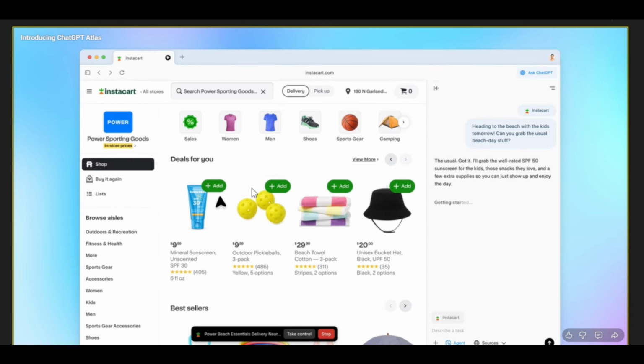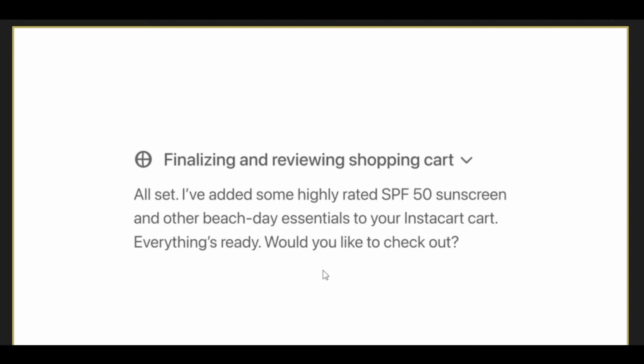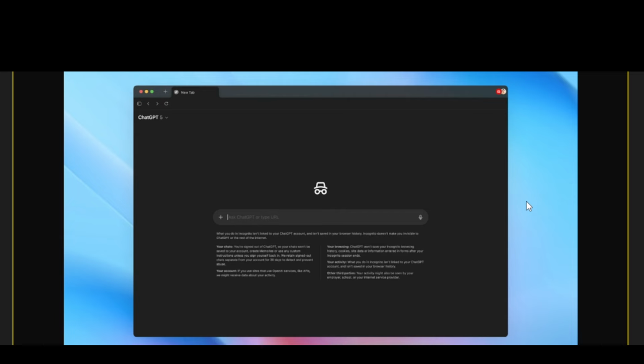And the AI agent will automatically search the stuff and add to cart also. So here the user has given the prompt as beach stuff. So it has got the sunscreen, some pickleballs, towels and hat. And it will just add these to the cart. Here you can see. So once it has added, it will ask you to finalize and check out. And if you have already given your payment details, you can just click on checkout and it will automatically complete the transaction. And apart from that, we are also having the incognito feature, similar to all the other browsers.